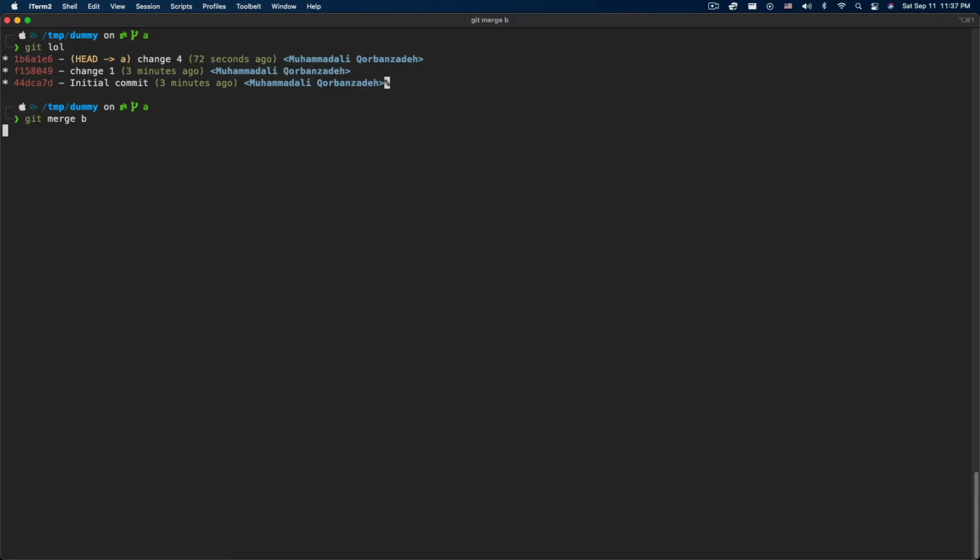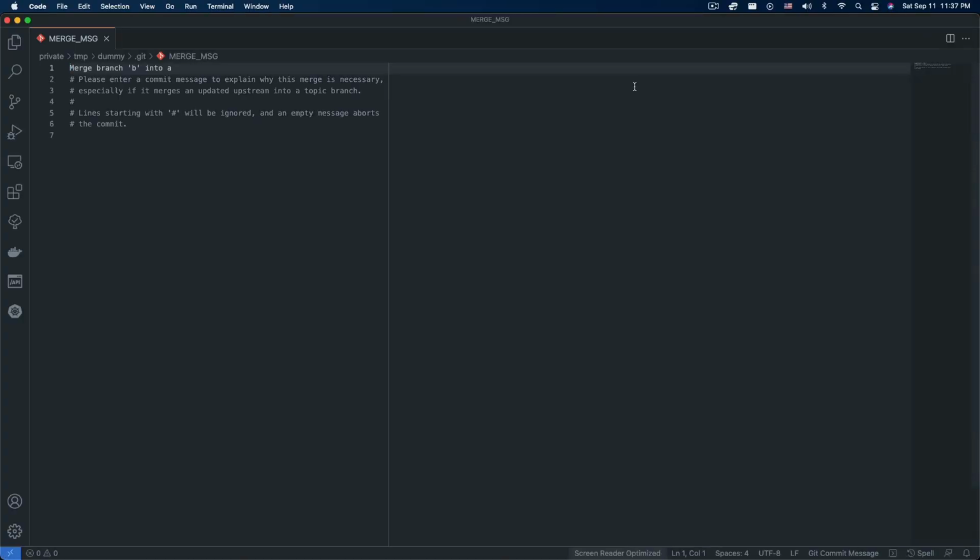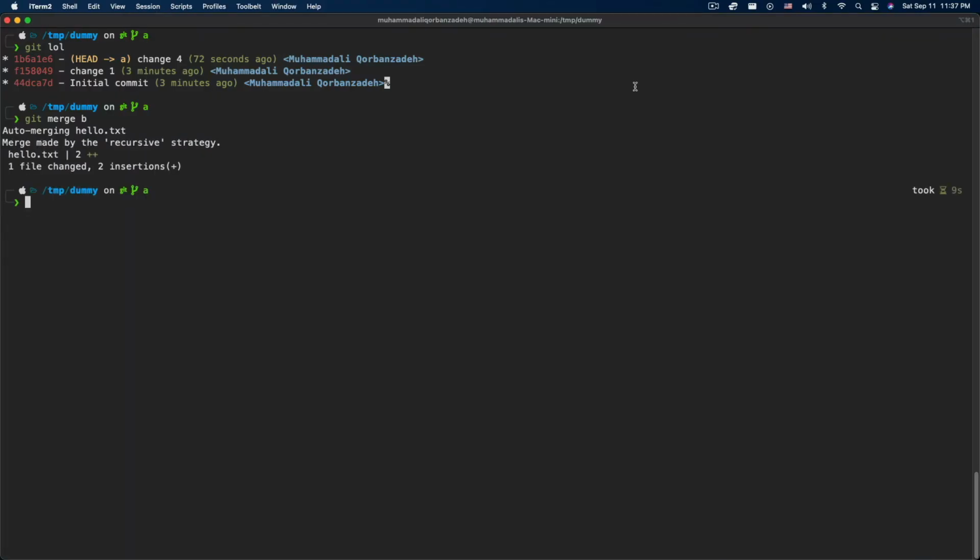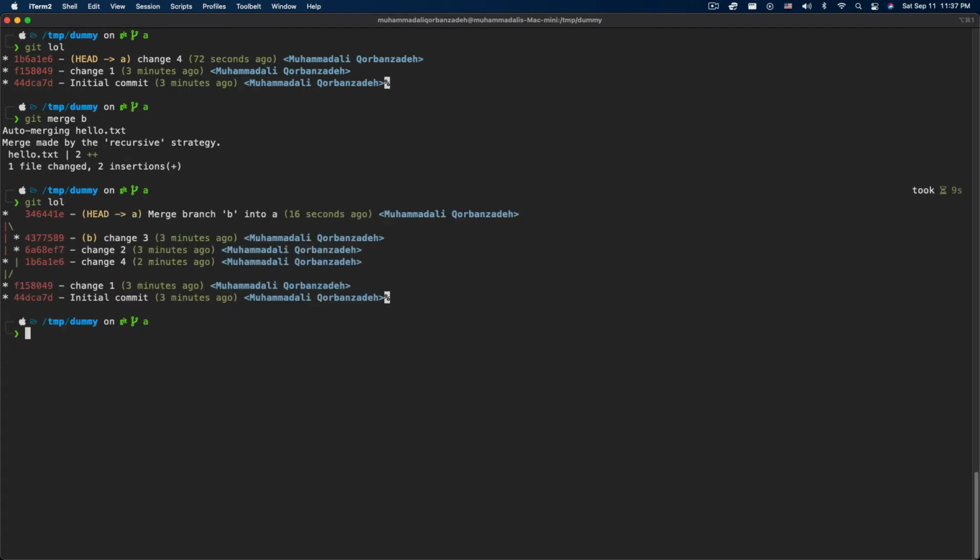Git merge B. Okay, because it's a three-way merge, Git will create a new commit to bring the changes from branch B into branch A. So it's asking me to write a message for the merge commit, and I think the message is fine. So I'll save and close VS Code, and as you can see, it's merged. And if I check the log, so git lol, and I'm going to make another video about aliases, so make sure you're subscribed.